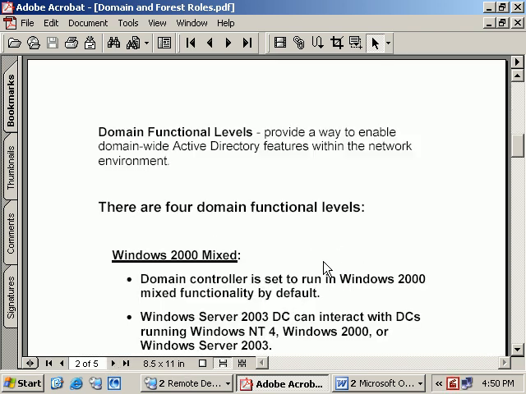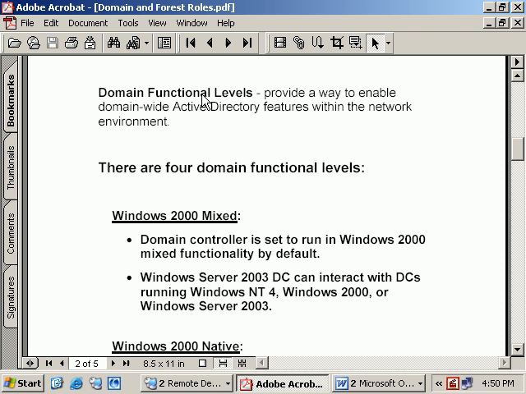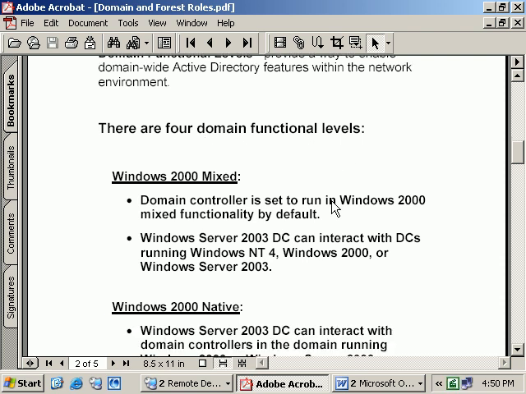So going on to the next slide, the domain functional level is simply a way to enable domain-wide Active Directory features within the network environment. In other words, there are certain domain functional levels, and depending on what domain controllers are in your domain, you can work at one of the following levels. In fact, there are 4 domain functional levels. The first one is referred to as the Windows 2000 mixed domain level. This is the default level.